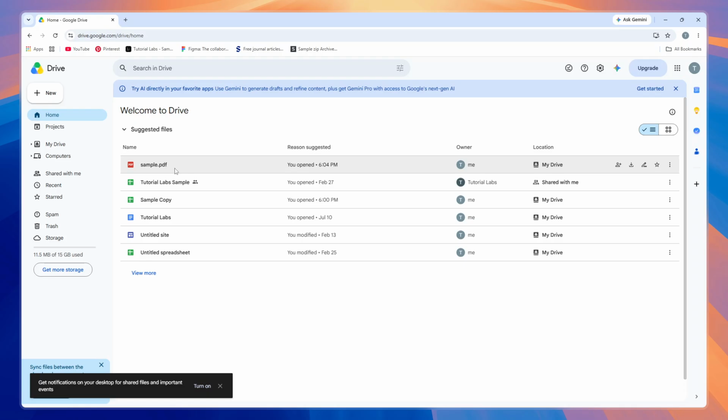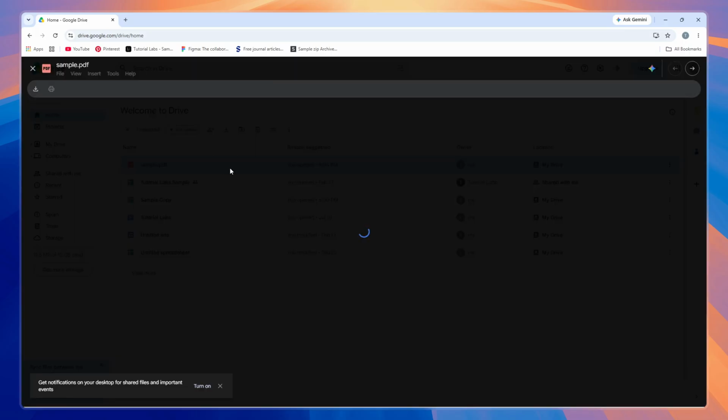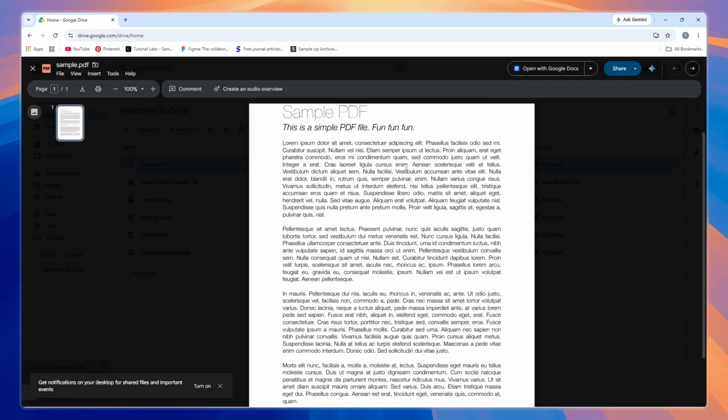Once your PDF file is uploaded and visible in your Google Drive, locate the file you want to work with. When you find it, double-click on it to open it. This will launch the PDF in Google Drive's built-in viewer, which has all the tools you need to read and annotate your document. Now comes the part where you actually add your comment.